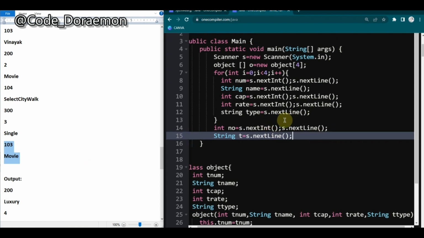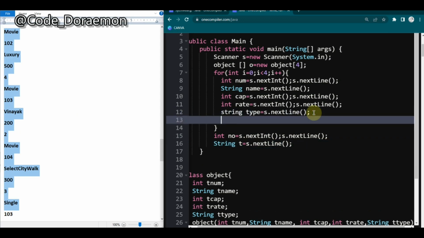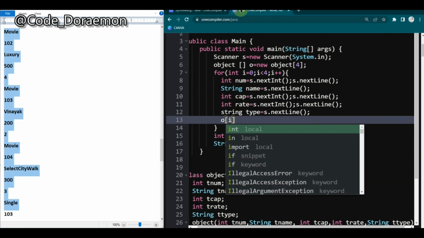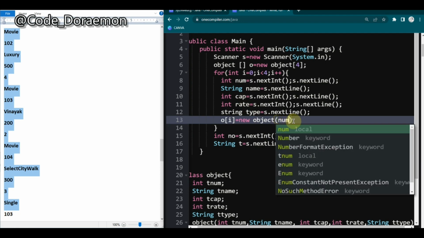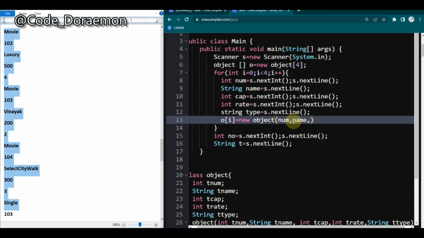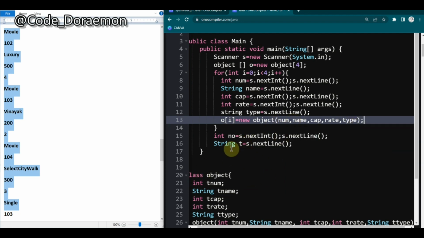And one more thing, we have got all the inputs, but we have to add these sets to the object, these inputs to the object set. So how do we add it? Just like how you append to an array, we have to give o of i is equal to new object, and we are going to pass all these values right here, which is num, only the variable names, cap, rate, and type. That's it. So now we have got all the inputs.